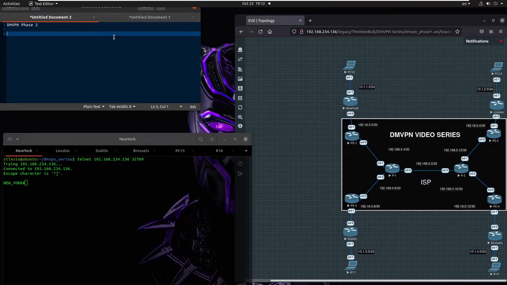Now phase 2 allows us to have direct spoke-to-spoke communication, and let's just see what this looks like. So let's start with New York. I configure the tunnel IP address 10.1.1.5.